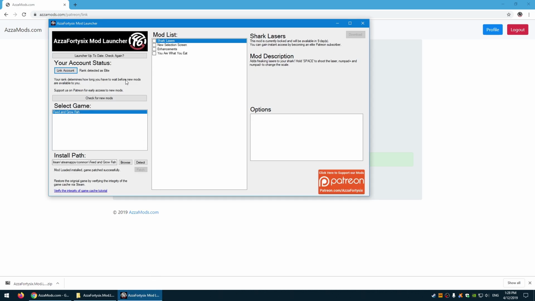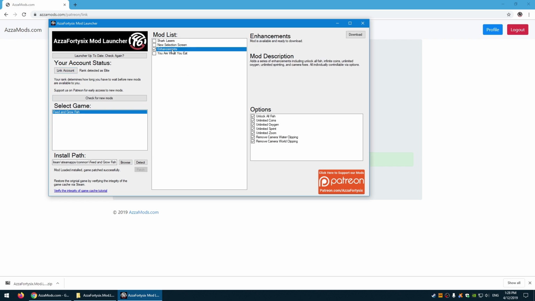So if we go back into this mod launcher now, it still says 9 days. All you have to do is go check for new mods. And then there we go. Mod is available and ready. All these are available and ready to use. So now what we have to do is just simply press download a mod. Mod successfully downloaded. And you just tick or untick it if you want to use it or not. So you can go ahead and click enable here or tick here. The same button, same thing.